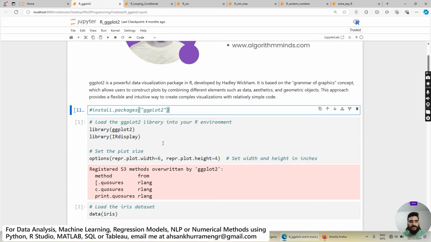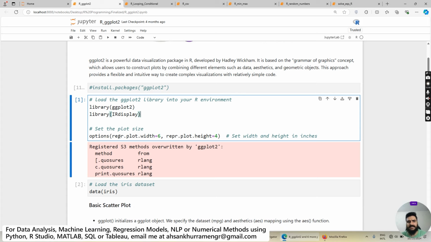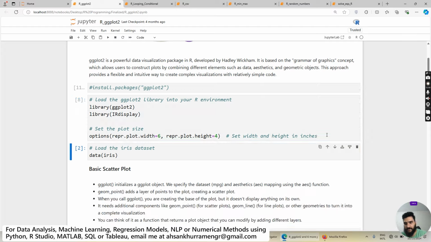So first of all, we are going to load important libraries in our R environment. The first library we are going to import is ggplot2, and the second important library is IRdisplay that will help us to display those plots in the Jupyter Notebook environment or its output. Then there is an optional statement where we define the width and height of each plot. Let me run this block of code for you.